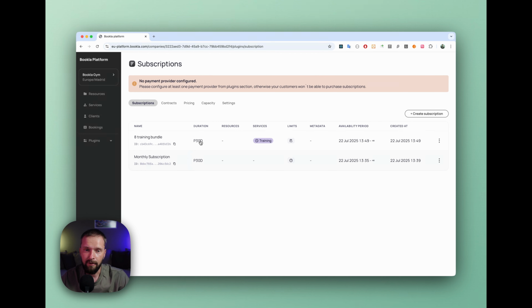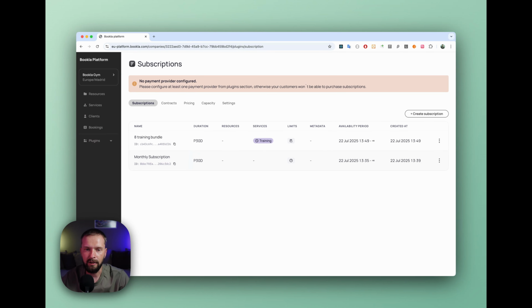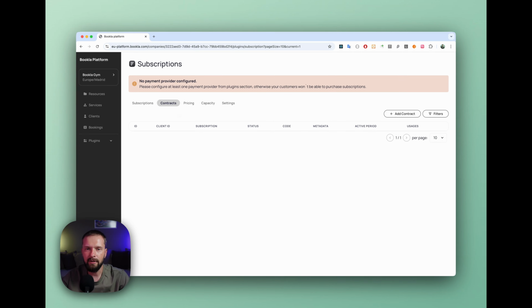As we can see, we have 2 subscriptions created, one with the 8 trainings limit and another one, a monthly subscription that can be used without any limitations. Alright, now we can go through all the sections here just to understand what it's all about. So the second section is contracts, where you will see all the contracts that are created by customers. Basically after the purchase, the contract will be created automatically here.